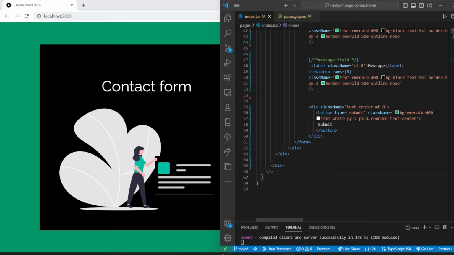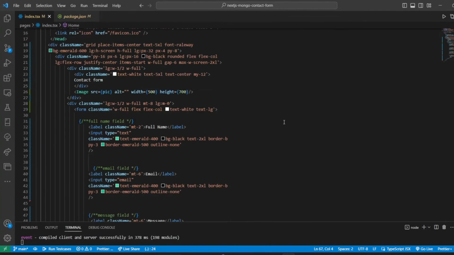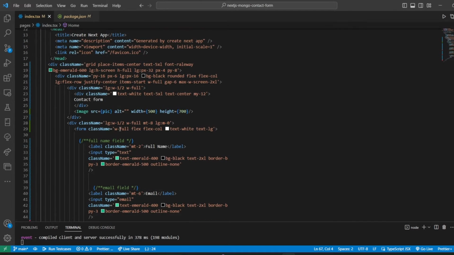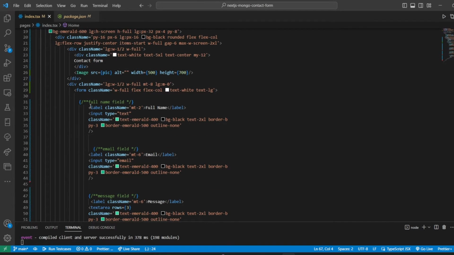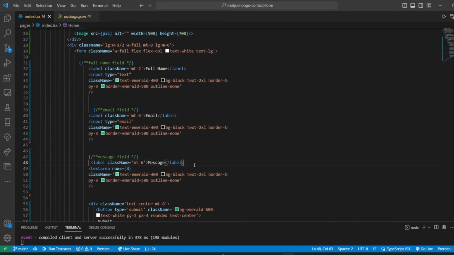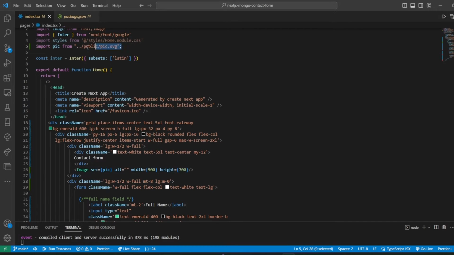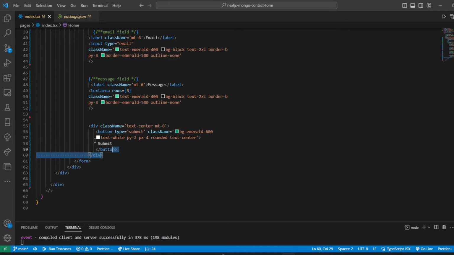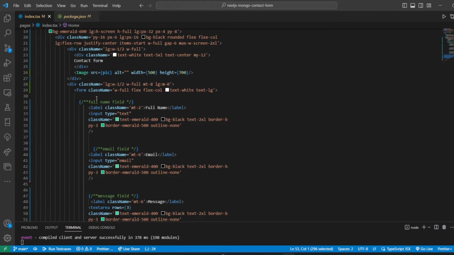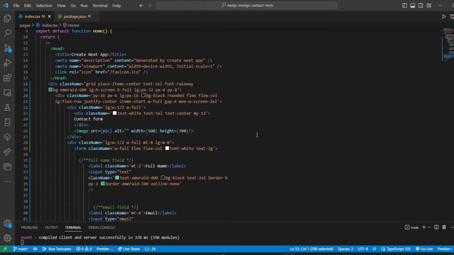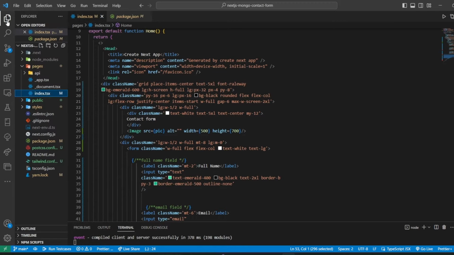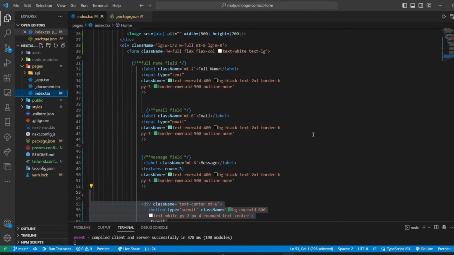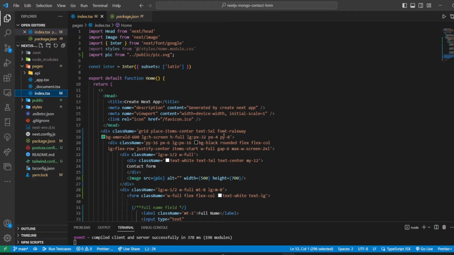Once again, I am going through the code. In this part, there will be three fields: a full name field, an email field, and a message field in the contact form. And this is the picture that I have used. It is an SVG picture, and this is the submit button. And these are the styles that I have used. It's Tailwind CSS.